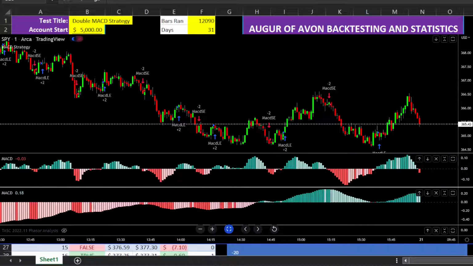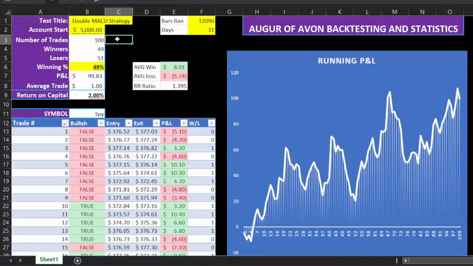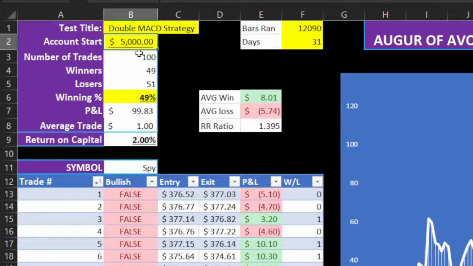Alright guys, I'm back with the backtest, and it took a little while, but we got it done. You can see it's a pretty even strategy, and it definitely didn't perform as well as some of the other ones we've looked at on this channel. We started with $5,000, we took 100 trades, we only won 49, and we lost 51, so it was about 50-50. Made about $100 or $1 per trade. We only returned 2% on capital.